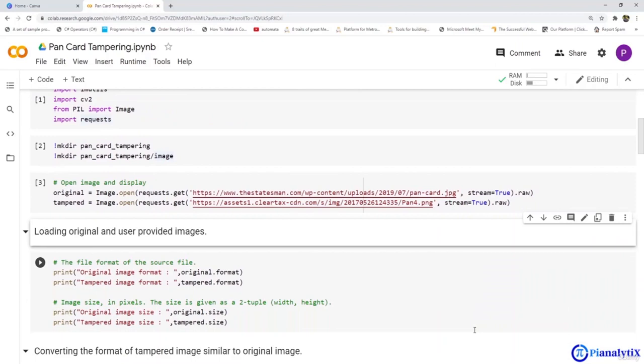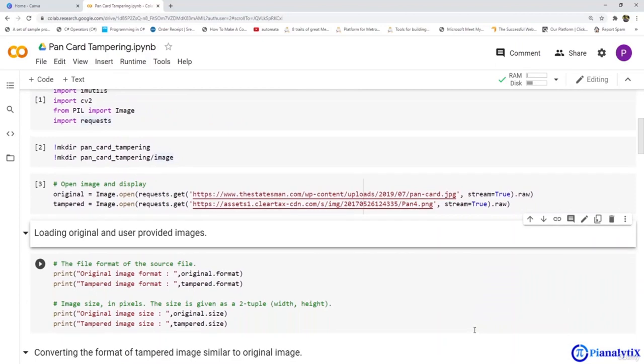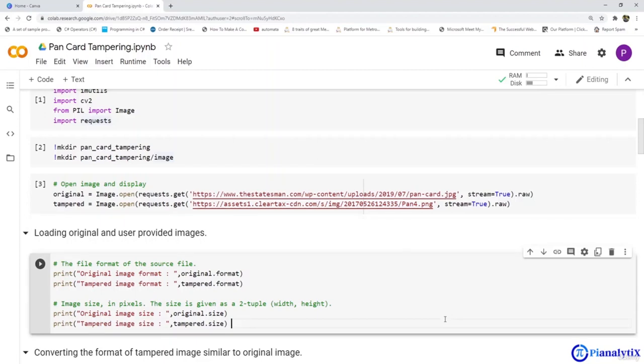It's done. So now let us check the format of the images and the size of the images. For this, we'll use the .format function and the .size function. It will tell us about the format of both the images, the original one and the tampered one, as well as the size of both the images. Let's run this cell and see what the format and the size of both the original and the tampered images are.